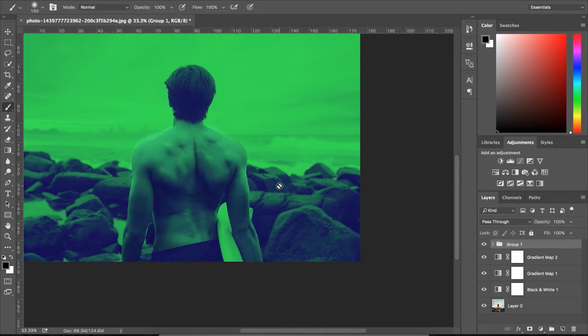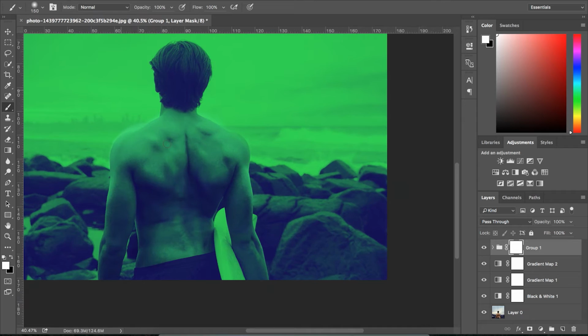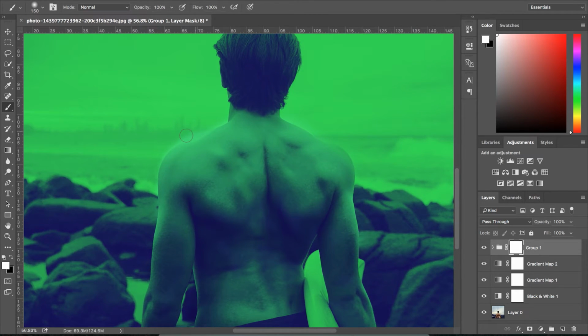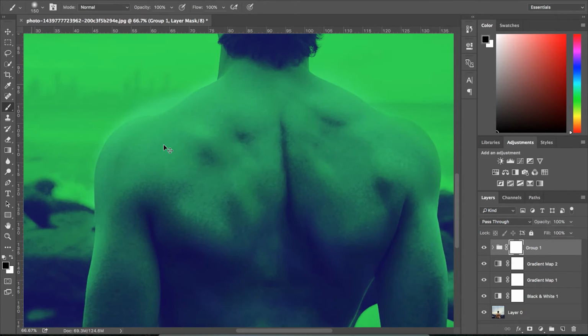Okay, so the next thing I do is group those two layers together. I also add a layer mask on top of this group so we can fine select where it actually hits. We want to make sure that it only affects our model, so we want to mask out the bits where it goes over.